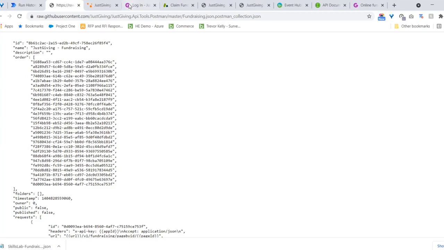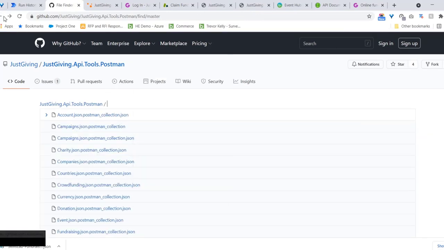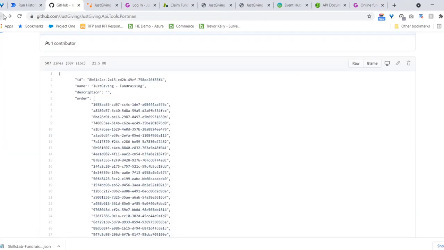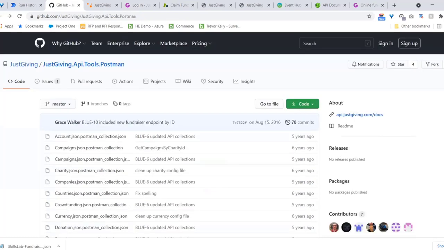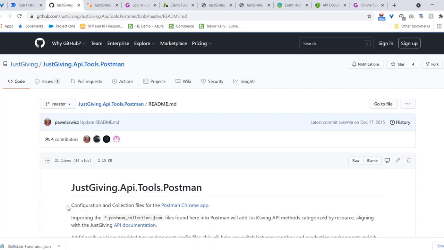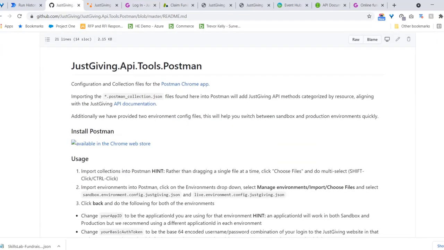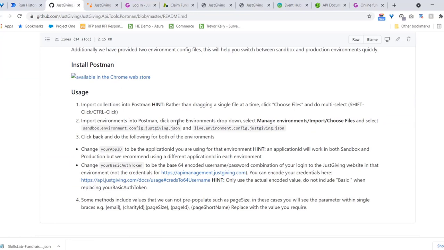When you have saved that, I want you to go back to the GitHub page that has all the different files on it that looks like this. And if you can go to the README, whenever I'm in GitHub, the first place I go is the README file. The reason why I want to do this is because within that Swagger file, there are some things that we need to configure.